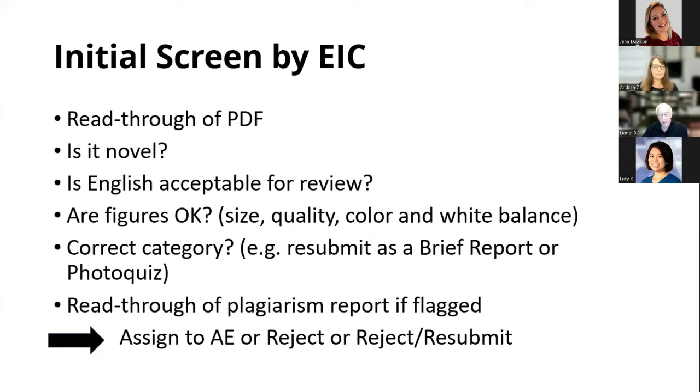Again, we look at other things in the figures. For example, color and white balance are very important in photomicrographs, as is orientation. We're not going to reject something at this stage or send it back to fix that. That'll be done at the next stage, but we look at those things as well.